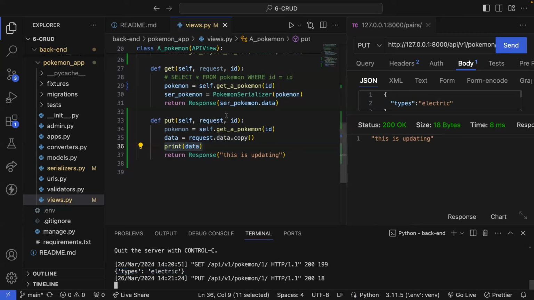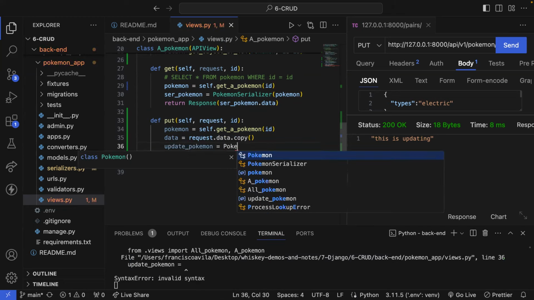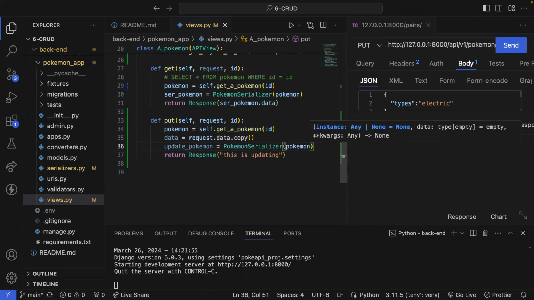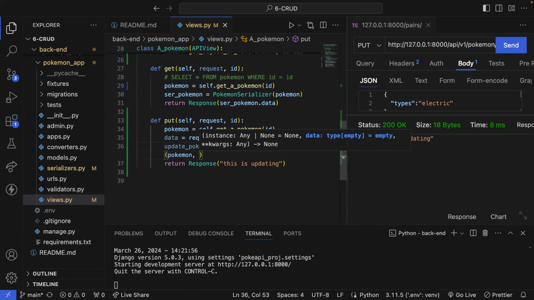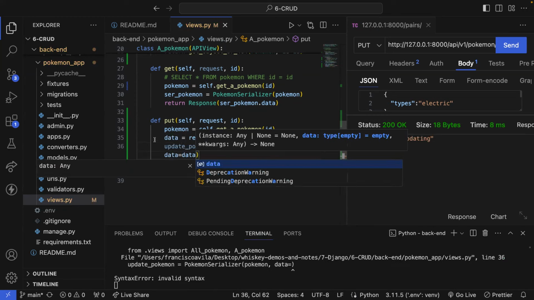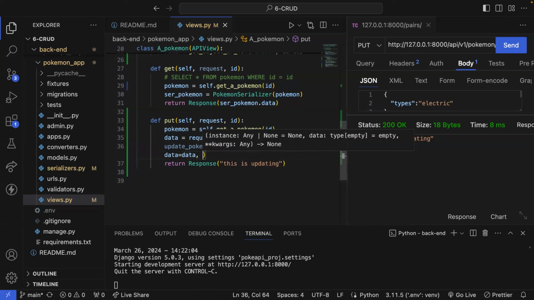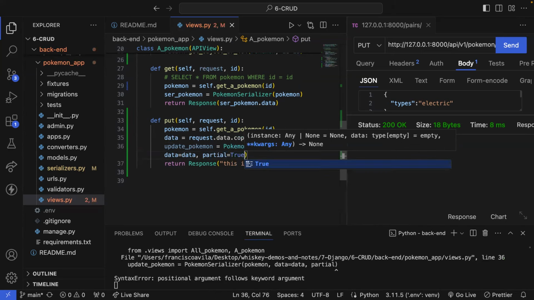Great. Well, now, how does my serializer update this information? Well, now I can say update Pokemon, make this equal to my Pokemon serializer. The original Pokemon will be my first argument. My second argument that I want is data equals data. So this is the data that my serializer will use: the incoming request data, or the copy of the incoming request. And then I'll say partial, because I'm not passing every single field, is true.